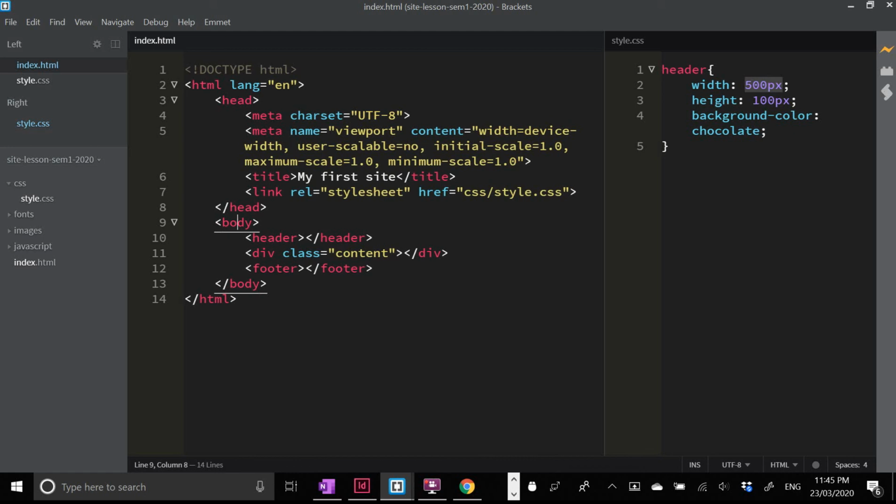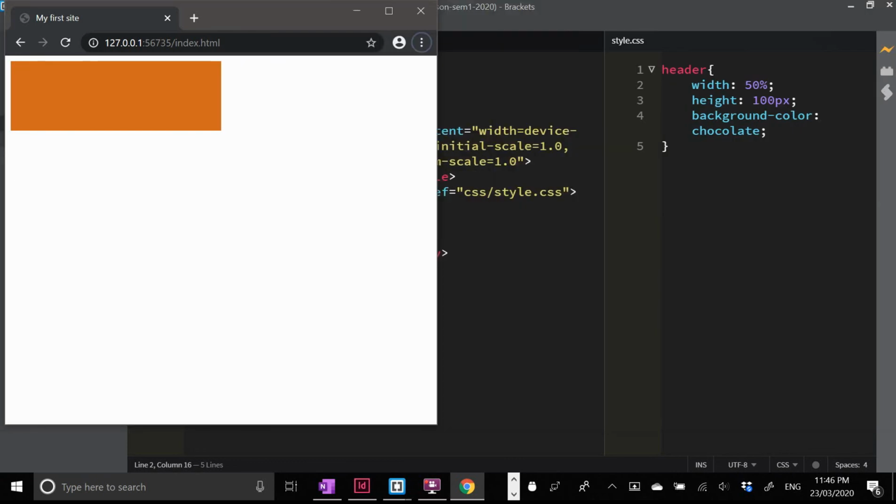Okay, so if I say I want the header to be 50%, then what I'm saying is I want it to be 50% of the width of the body. Now the body's width by default will be 100%. So if I do that and save that, you'll notice that my rectangle is about half the width of my browser. It's kind of weird because of this gap. We'll talk about this gap later on. And if I shrink this browser, you'll notice that it's always going to be half the width.